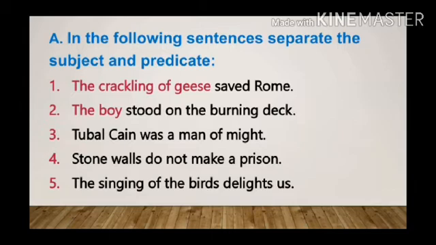Question number 3. Tubal-Cain was a man of might. Here the sentence talks about Tubal-Cain as a central character. That is why the subject is Tubal-Cain and the rest, was a man of might, is a predicate.